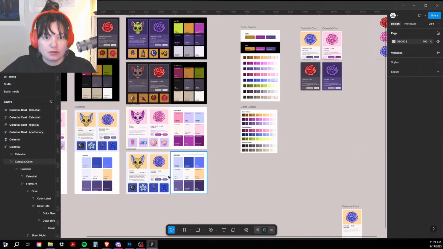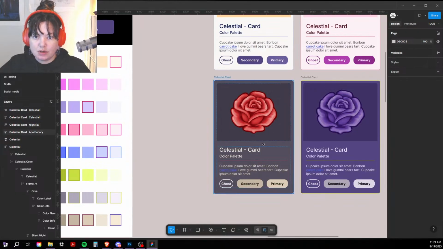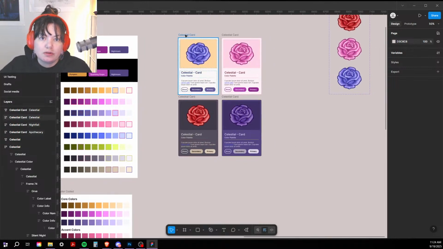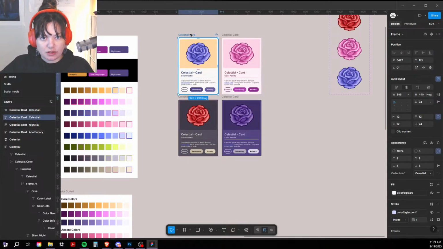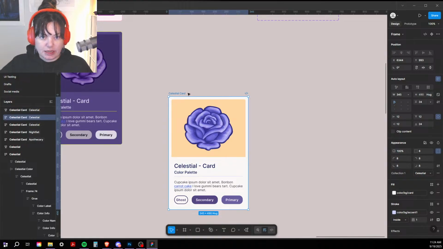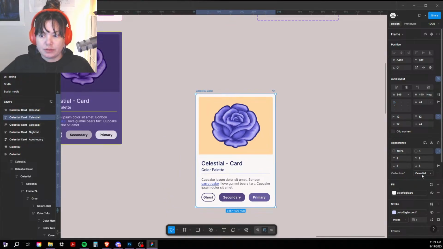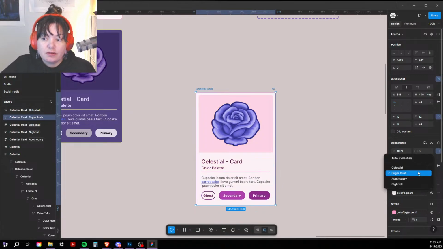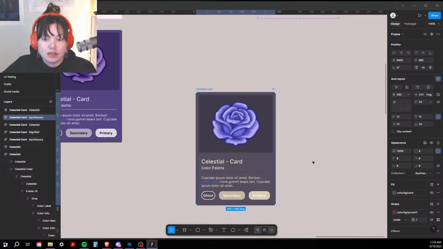So these are those four. And then here is just the boring UI card I made with each one of the different color palettes so I can test it. But what is cool, I haven't done the buttons yet, so it's going to mess up a little bit there, but not really mess up. But then you can swap to the Celestial, Apothecary. You see what I mean? I haven't done the text in the buttons, but that's what we should do now.